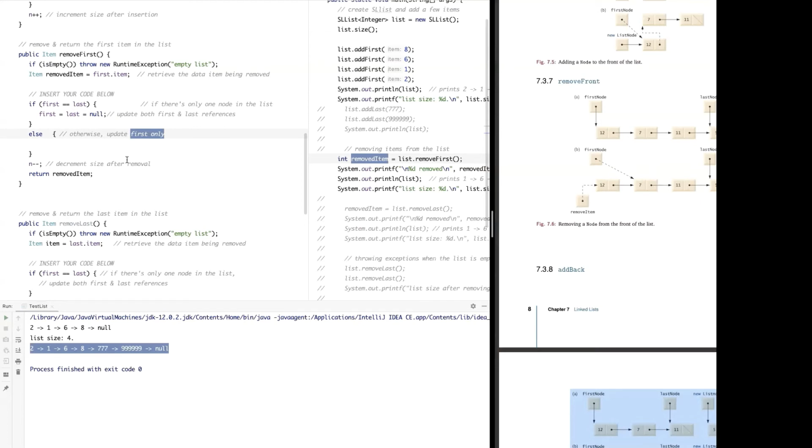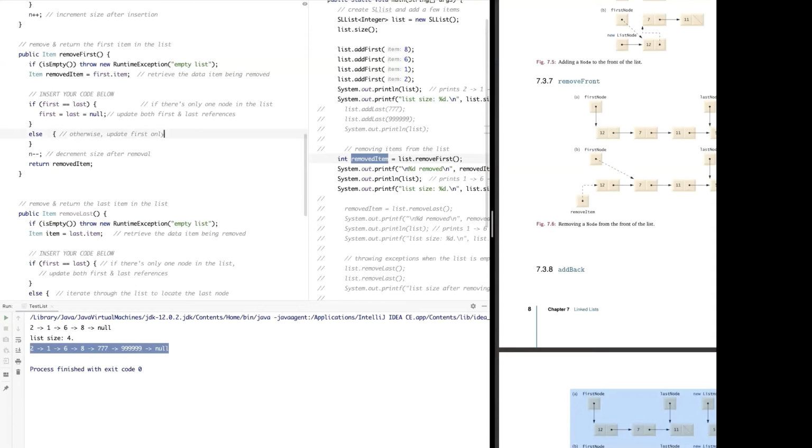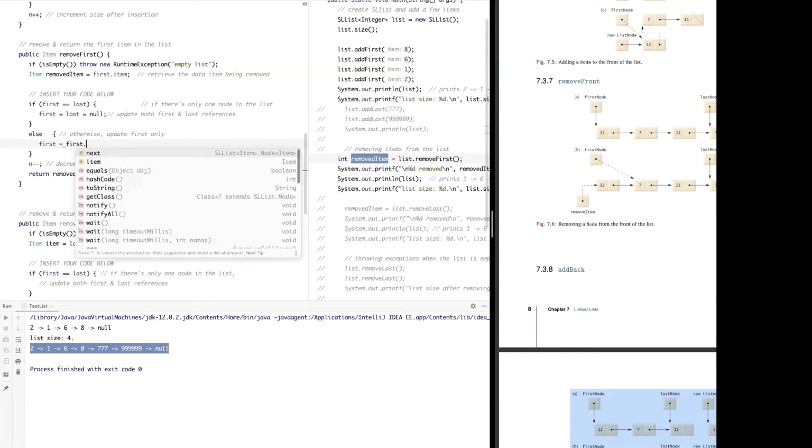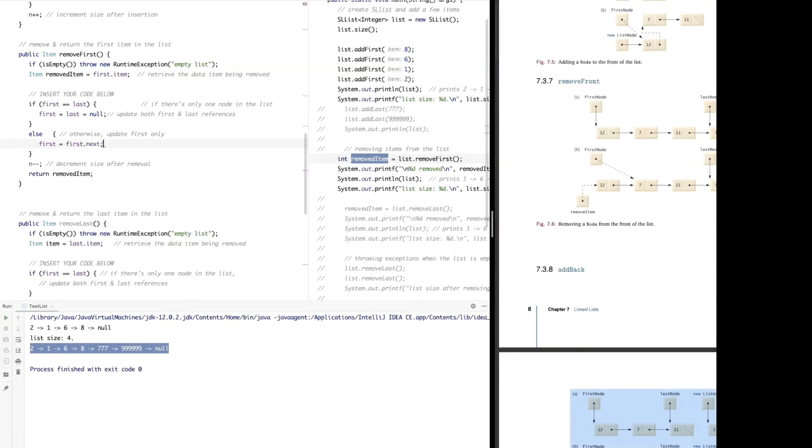Okay. So would you change first to now be equal to first dot next? Yes, exactly. So first is going to be first dot next, right? That's exactly right. And then is there something I'm forgetting though? I think then you assign removed item to the original first.